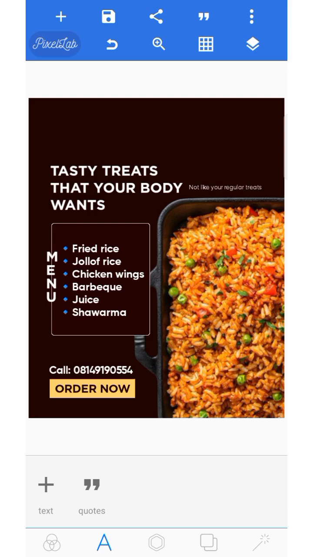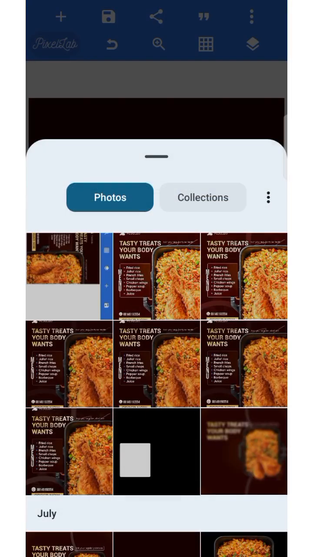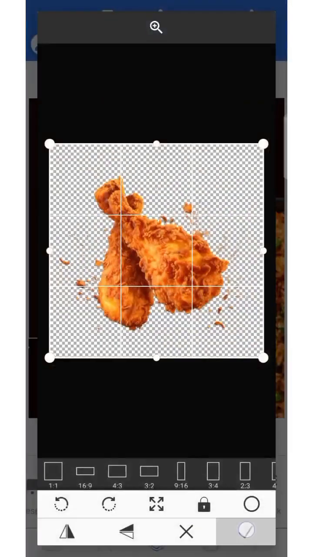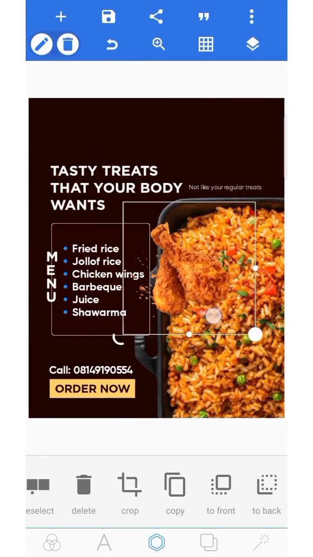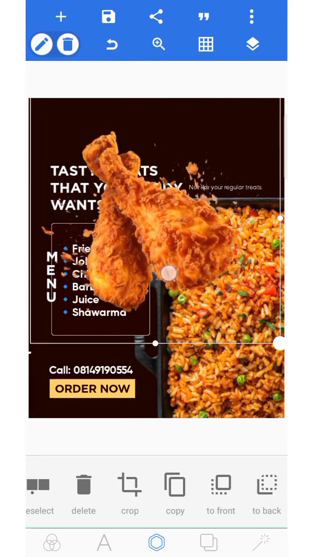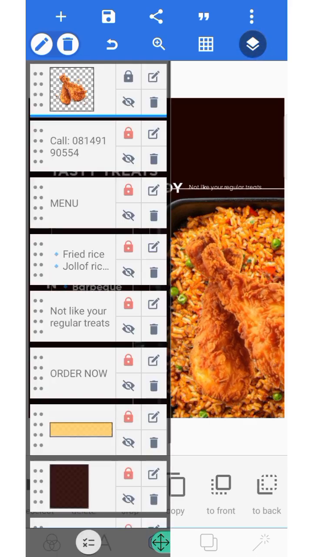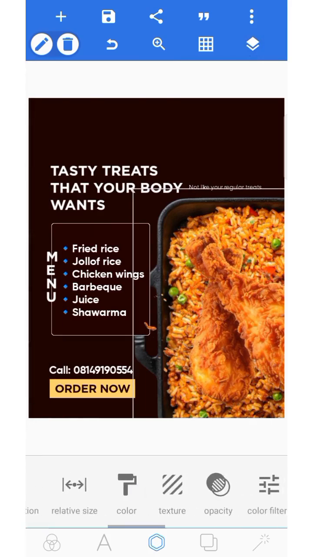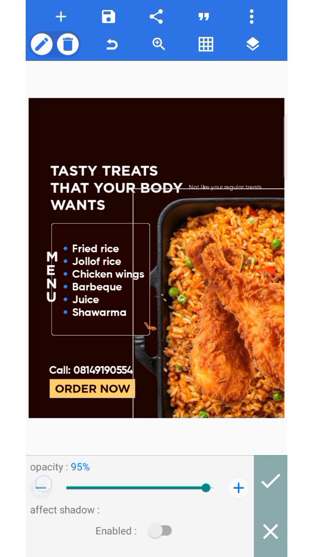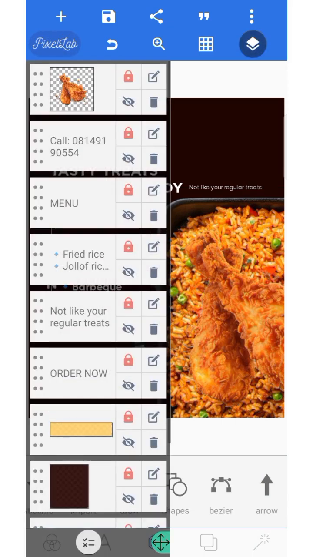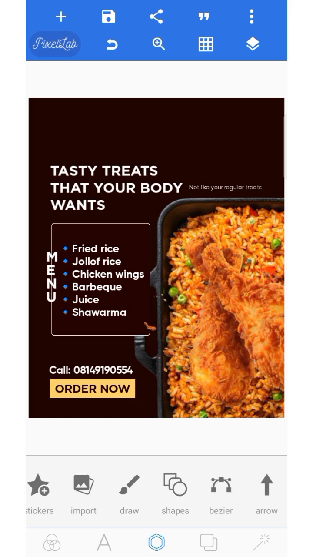Then you can just come up here, and I'm going to add one more image. So let me quickly do that. So I'm going to drag this and then drag it to this corner. Just leave it here like this. Lock it. Just come down to opacity and reduce the opacity a little bit to about 90. Yeah, just leave it there. It will look as if it's part of the first plate.